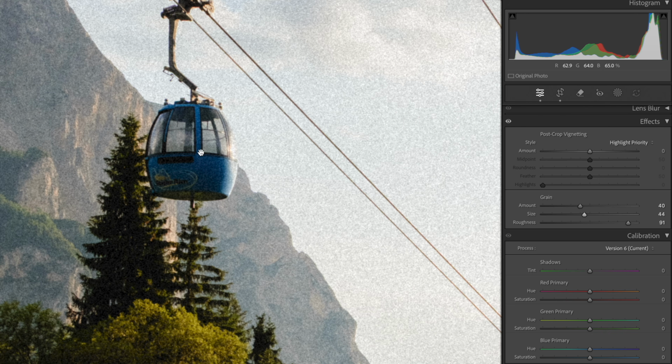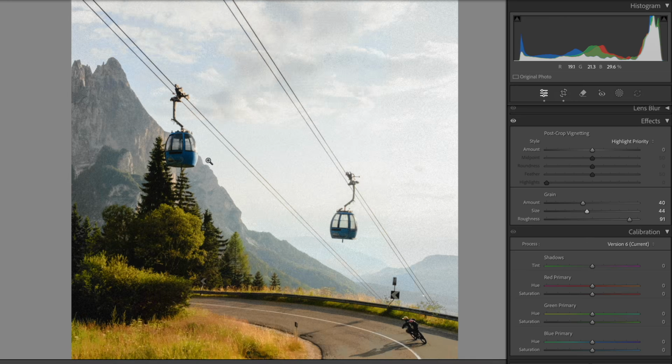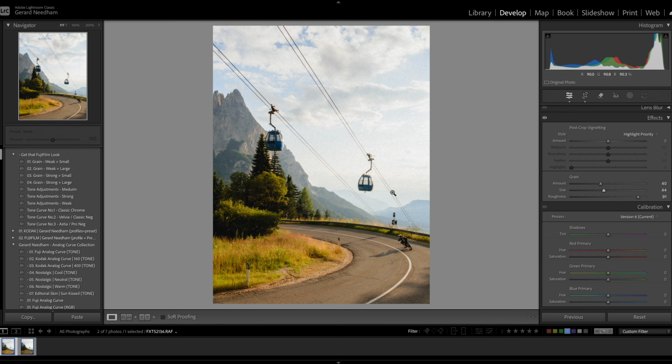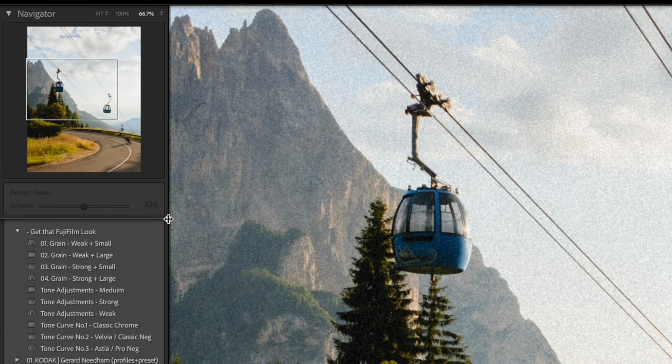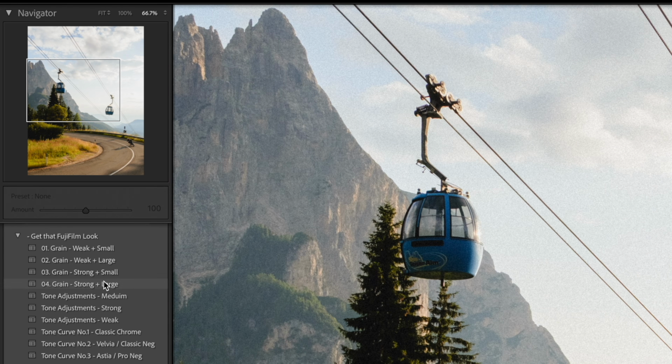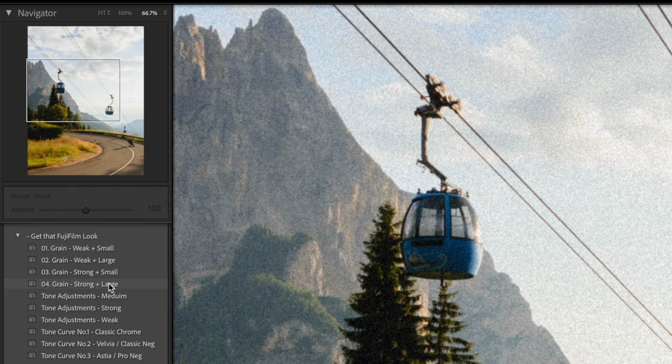It really just makes the image more soft, and in my opinion makes it look a little bit more muddy. But guys, what I've done is I've given you 4 different grain presets which are down below, and these are emulated from the Fujifilm cameras. So we have weak plus small, then we have weak plus large, we have strong plus small, which is definitely my favorite, and then we also have the strong plus large.